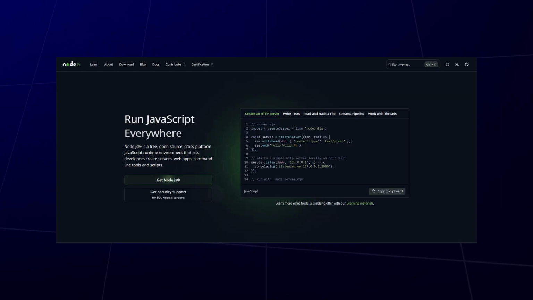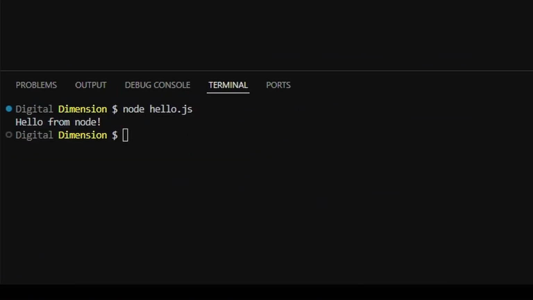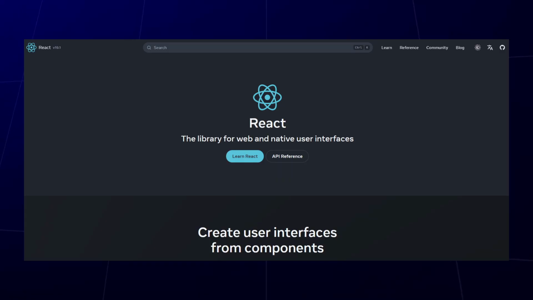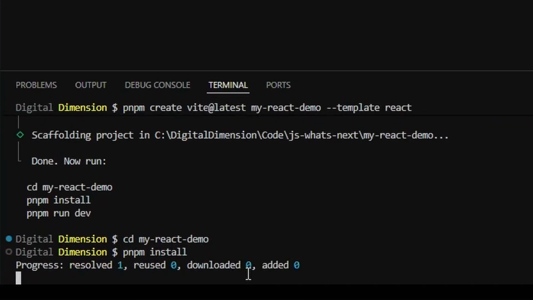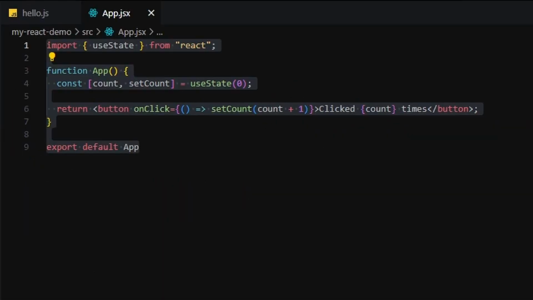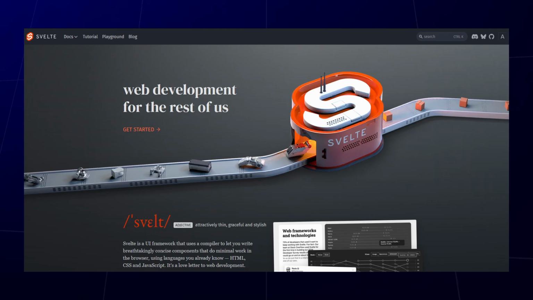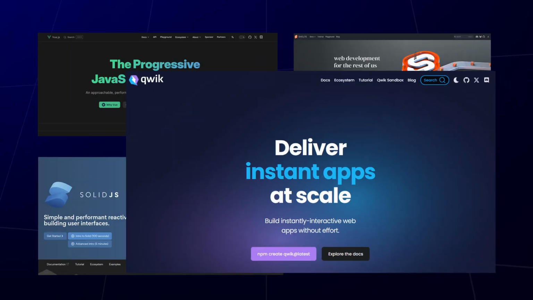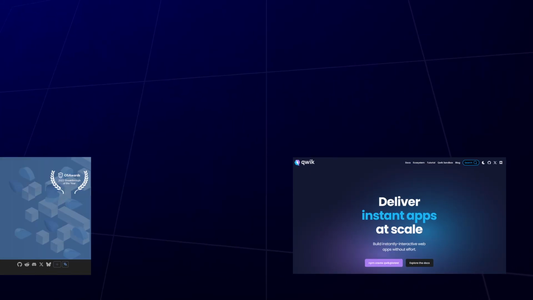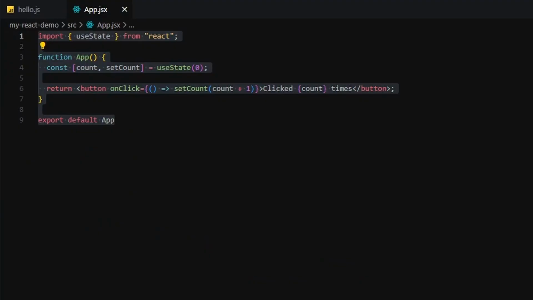Let's say you do want to stay in the browser, but you're tired of manually updating the DOM. That's where React comes in. React makes it easier to build interactive user interfaces, like this. Every time you click, the UI updates automatically. But React isn't alone. There's Vue, Svelte, Solid, Qwik, all with their own style. Explore and pick what feels right. React is the most popular, and the ecosystem is massive.